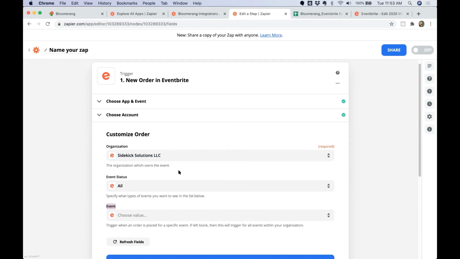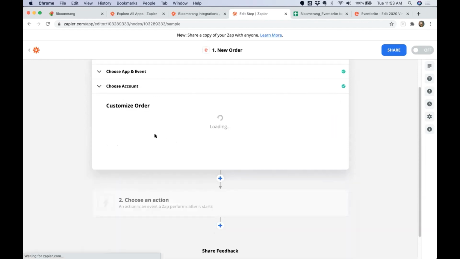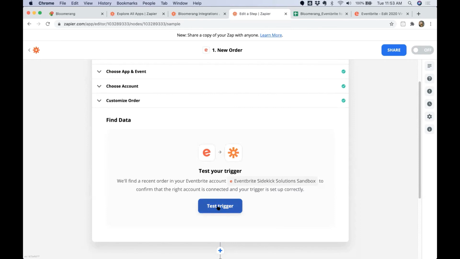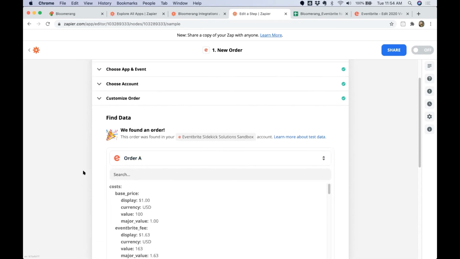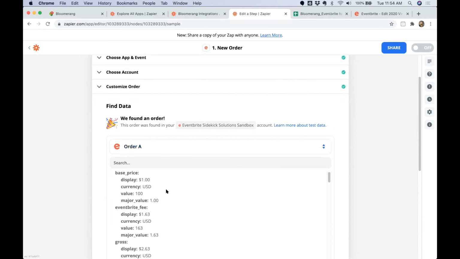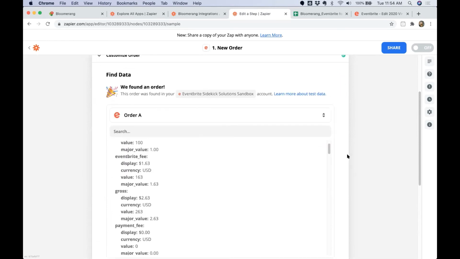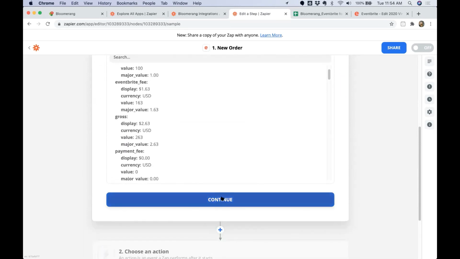So once we've set up our trigger, we're going to click continue, and then we're going to click test trigger, which will pull in sample data. Now this will return orders created recently, and this is a sample only. It's not going to run through the integration because it was created before the integration was turned on. Zap triggers only run in real time. So you can see we have a sample order here that we can use to set up our mapping for our subsequent steps.